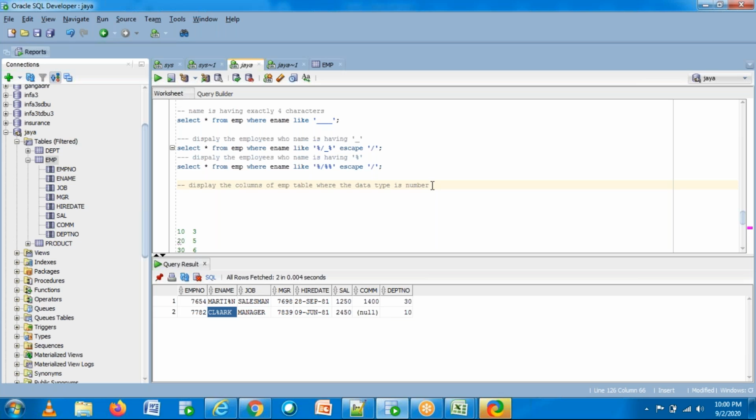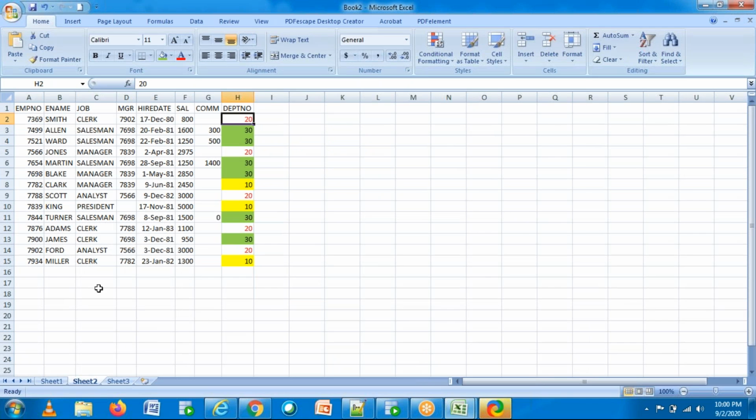You want to try this, or do you want me to explain? The question is: display the columns of the employee table where the data type is number. Try to see this Excel sheet and tell me. This is the employee table. Among these columns, which one is number?